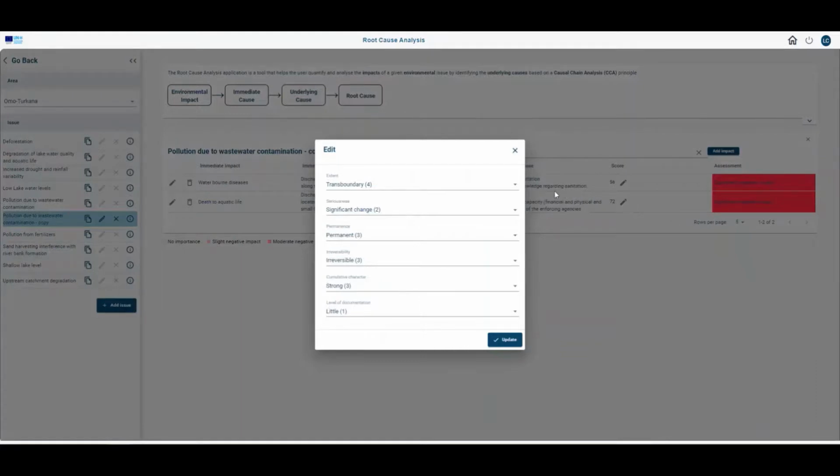You can choose from a drop-down list the extent of the impact, the seriousness, the permanence, the irreversibility, the cumulative character, and the level of documentation.